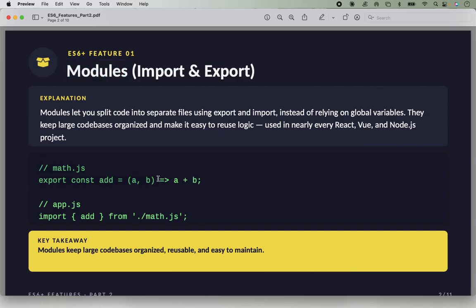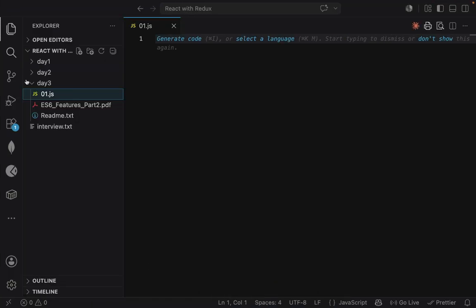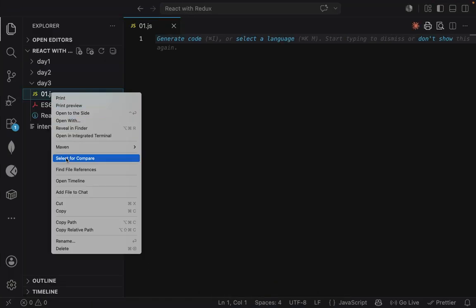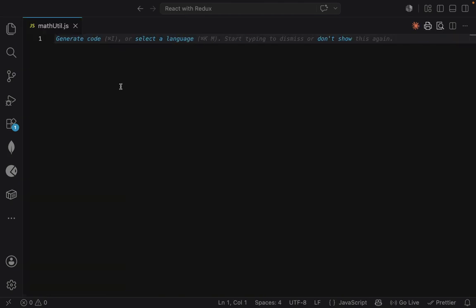For example, we can have a math.js which has this function, then we can have app.js where we can import the same. Most libraries and frameworks like AngularJS, Vue.js and React.js use the same export and import functionality. All right, so let's see the example now. Instead of 01.js, I have a file called math.util.js, and here I'm going to create three functions. I will use export there, and then I will show you how we can import the same.